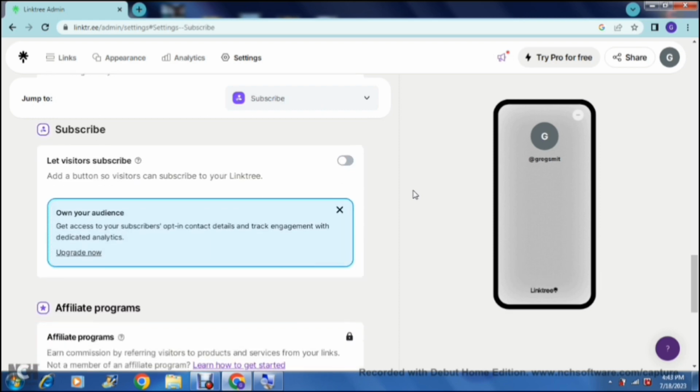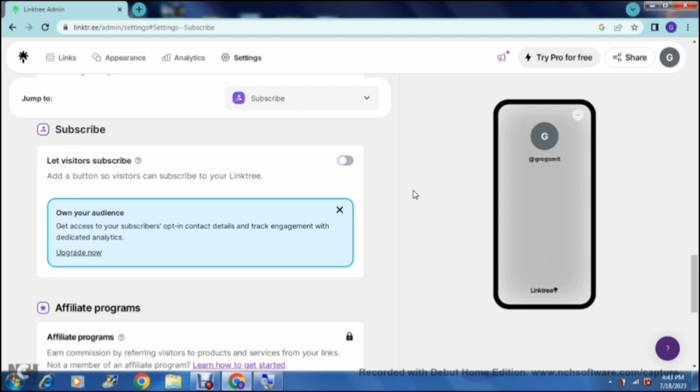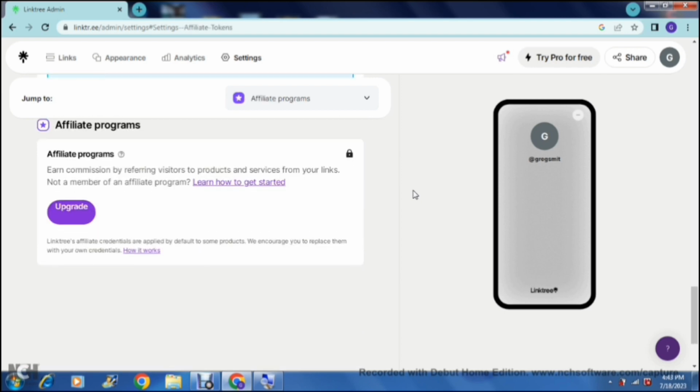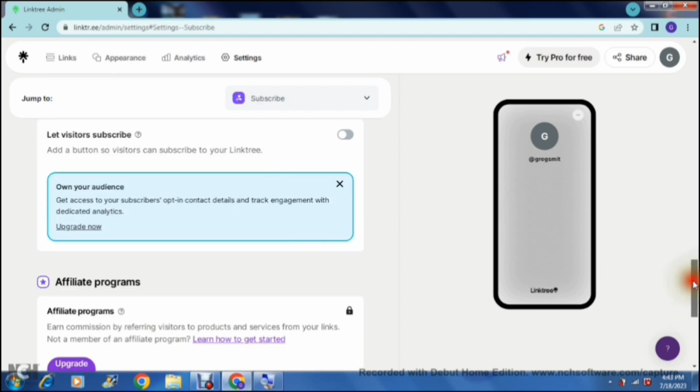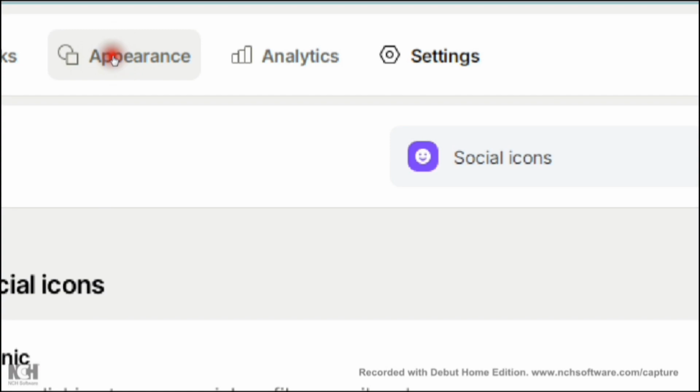And then you have a subscribe button that you can add onto your Linktree profile, which is also always nice because you can now have proper control over who your audience is and what it is that they want. And then you also have the affiliate programs, which you can add on to your profile. So once you've gone through all these settings and you're happy with everything that you have set up, you can go all the way to the top again, and we can now tap on appearance.